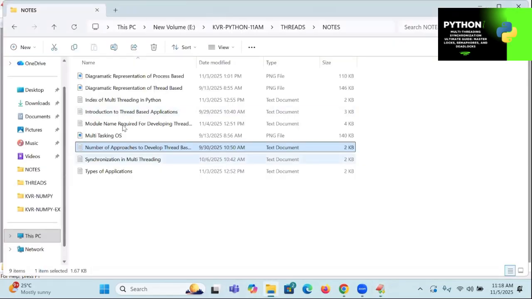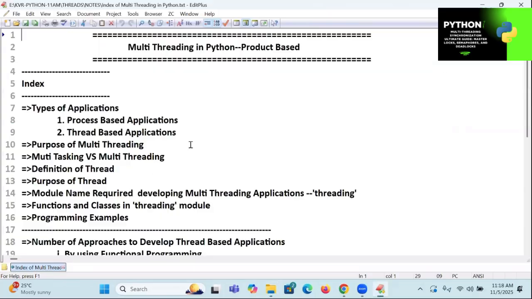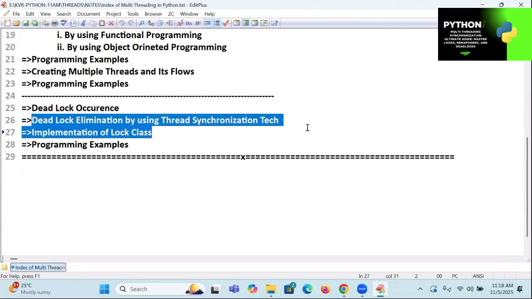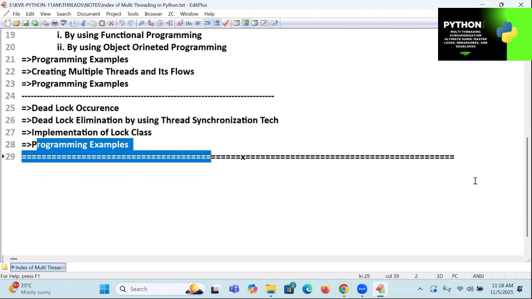So next, today's part, we are going to enter into the deadlock occurrence concept. How do you eliminate the deadlocks? By using the synchronization concept. How to implement the Lock class, followed by programming examples.